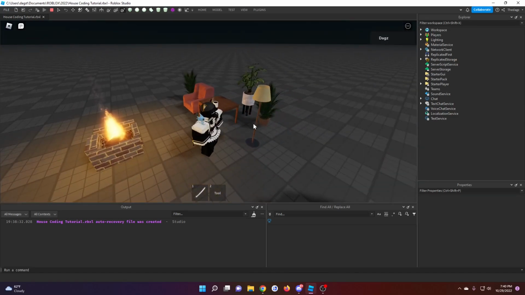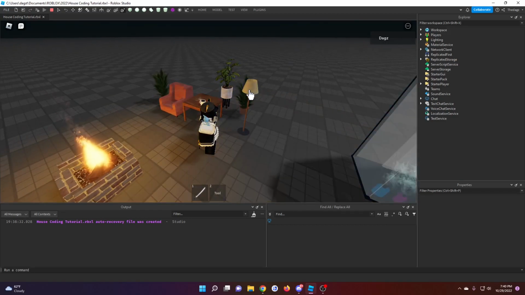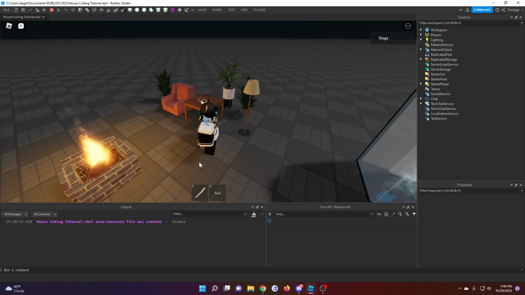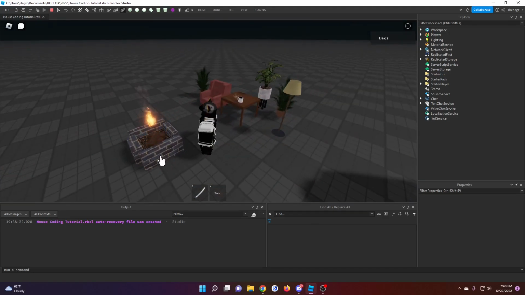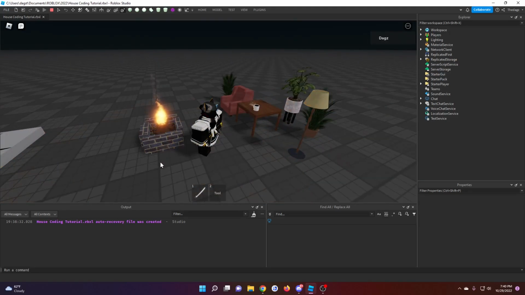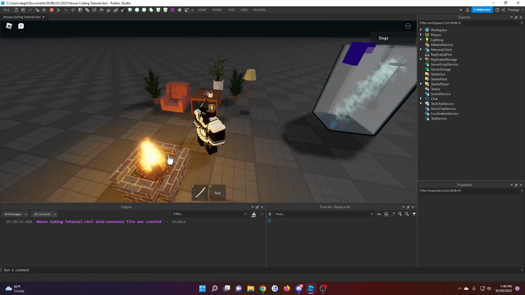So I got this little lamp right here. If I click on the lamp, you can see when I hover my mouse over it, it changes to a different icon. That's how you usually know if someone's using a click detector. But you see if I click on it, a light turns on. It's pretty cool. I did something similar to the fire pit right here too. If I click it, the fire turns on, and it turns off if I click it again.